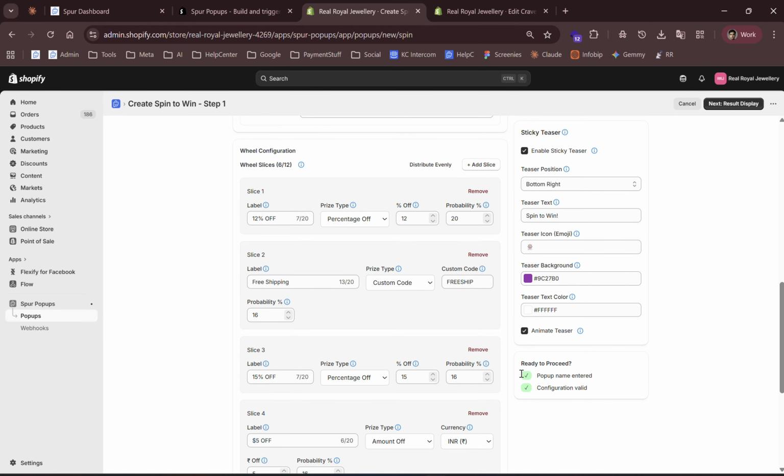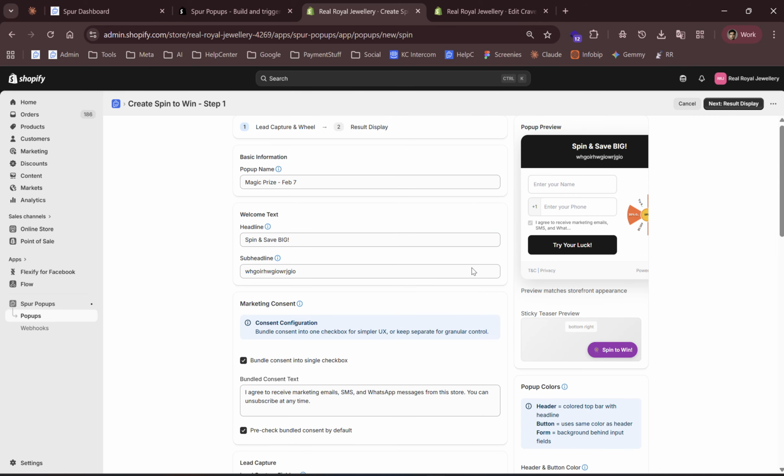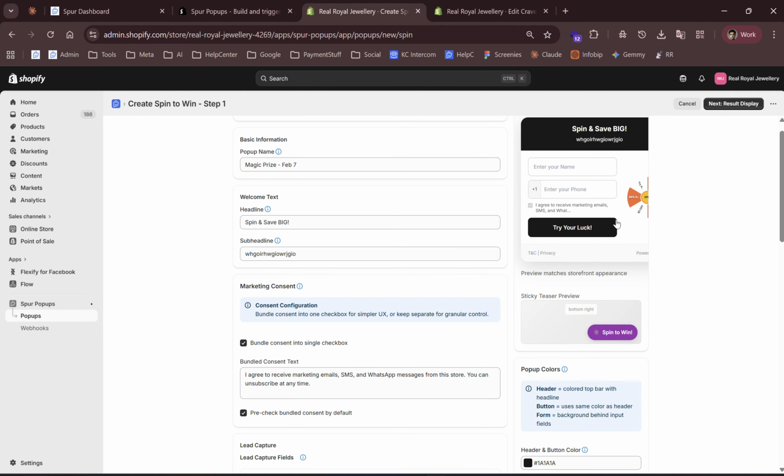Now, what we have to look at is this submit button, try your luck. So this is going to be a CTA. You could say try your luck, or spin away, something like that. That'll be a CTA, so make this as effective as you can make it.